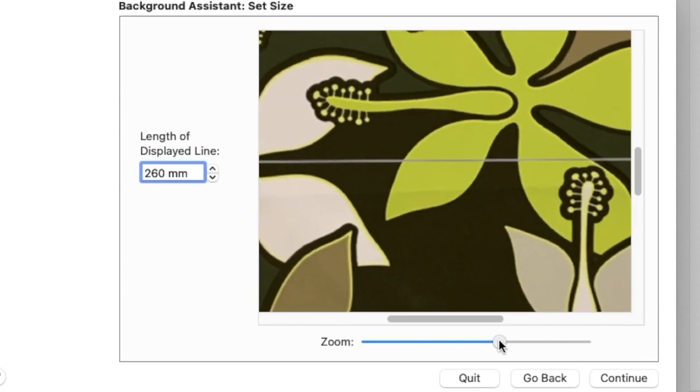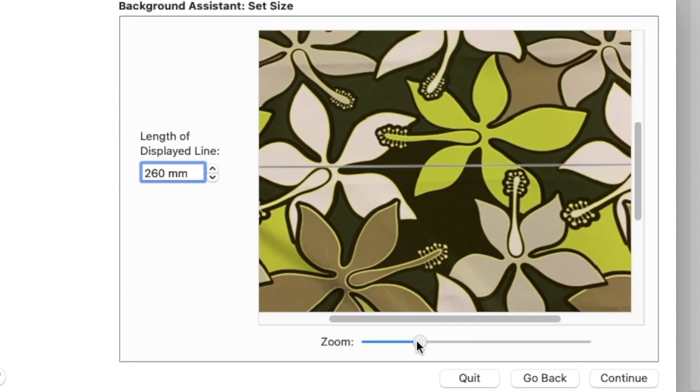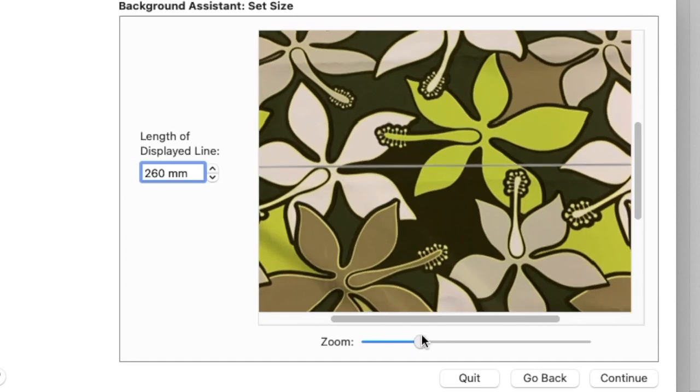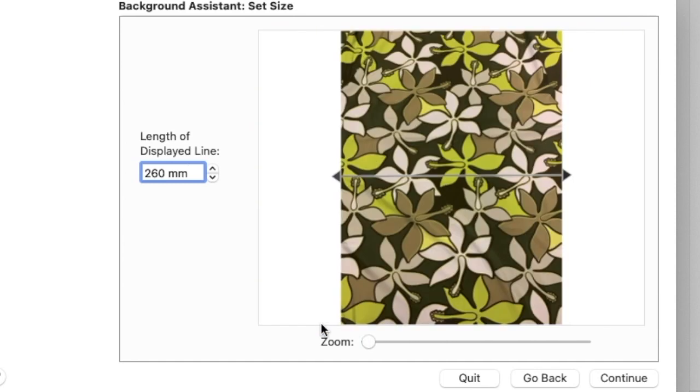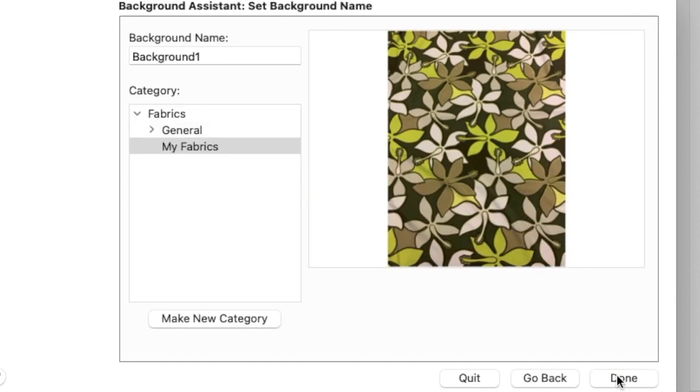Use the zoom bar to change the view of the embroidery by zooming in to magnify or zooming out to shrink the view. And remember, when you're zoomed in, you always use the scroll bars to move around. If you continue, you will go to the Set Background Name page. If you decide to go back, you'll return to the Rotate and Crop Picture page.